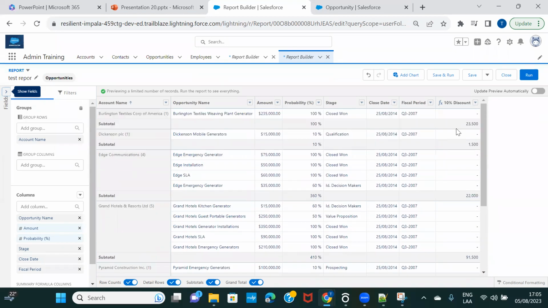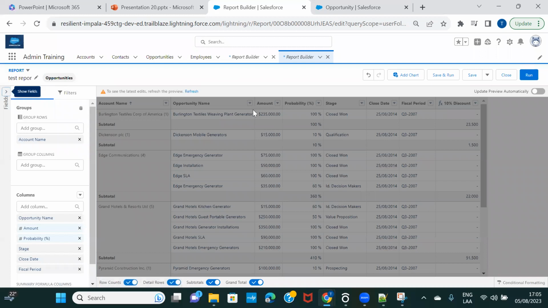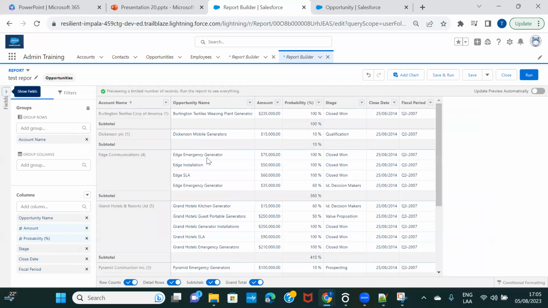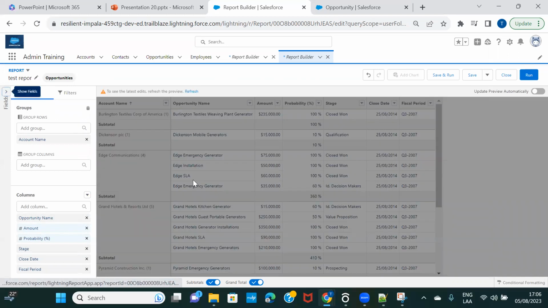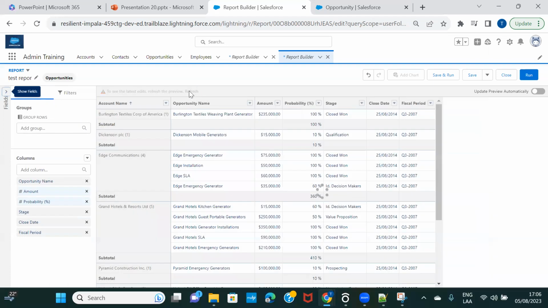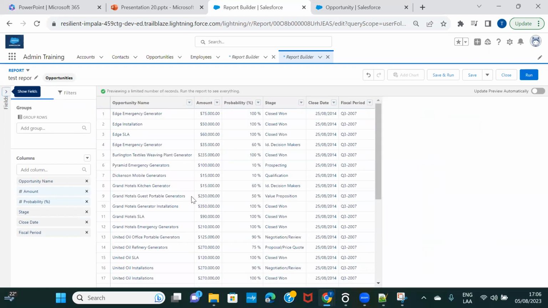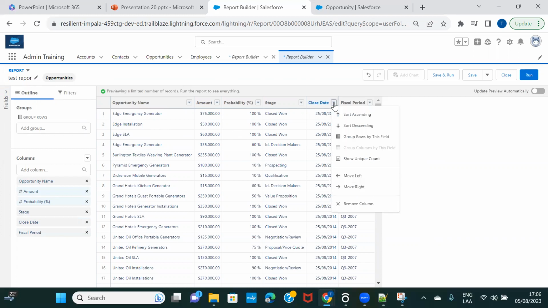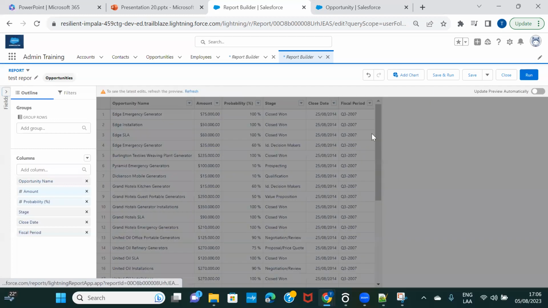So these were the simple formulas. There's one more thing that we can actually discuss. So let's go ahead and change the structure of the opportunity a little bit. Okay, so I'm going to remove the account name first. So let me remove this, remove group. Okay, all right, so I have opportunity name, amount, probability, stage, and close date. Okay, so you know what, let's group it by close date, group rows by this field.